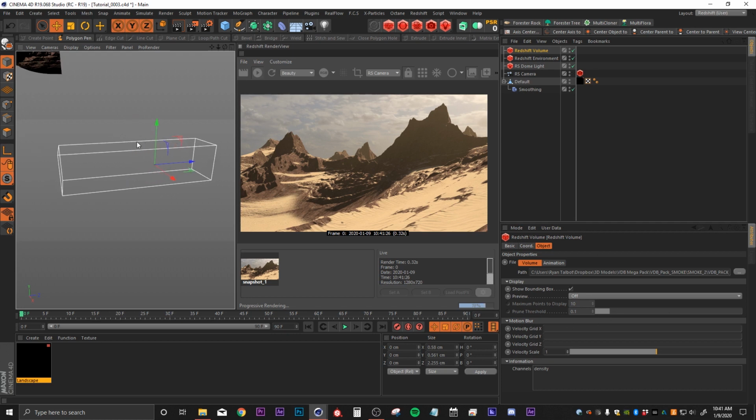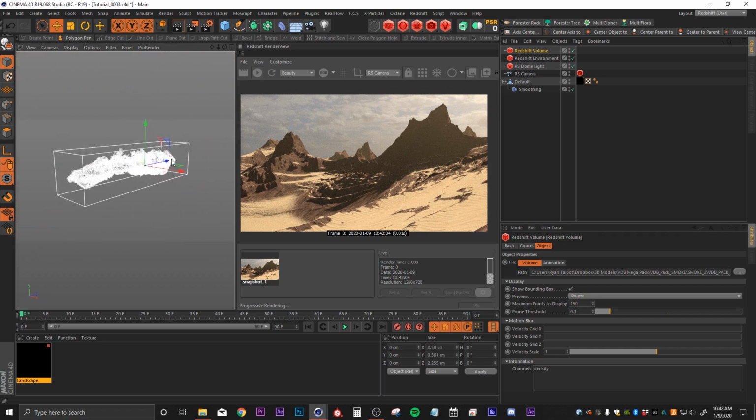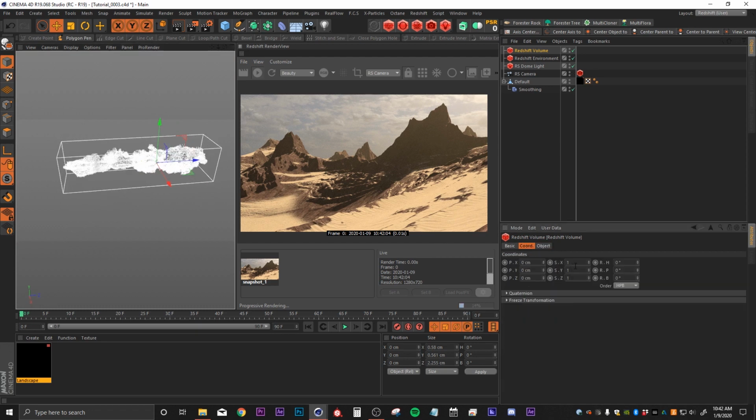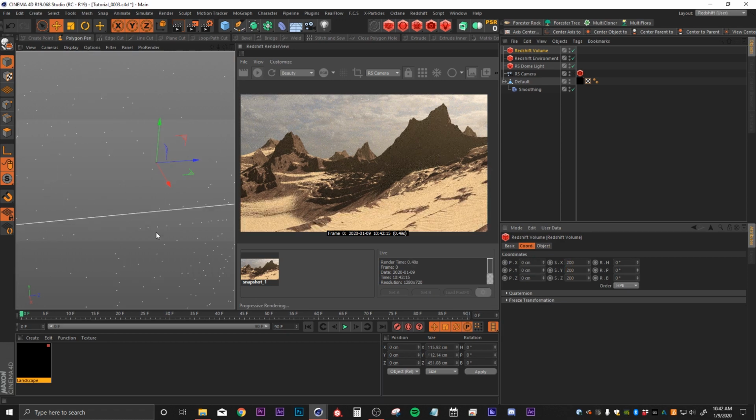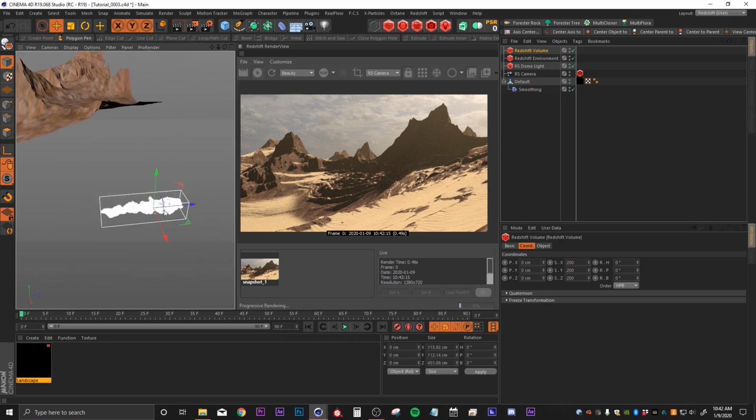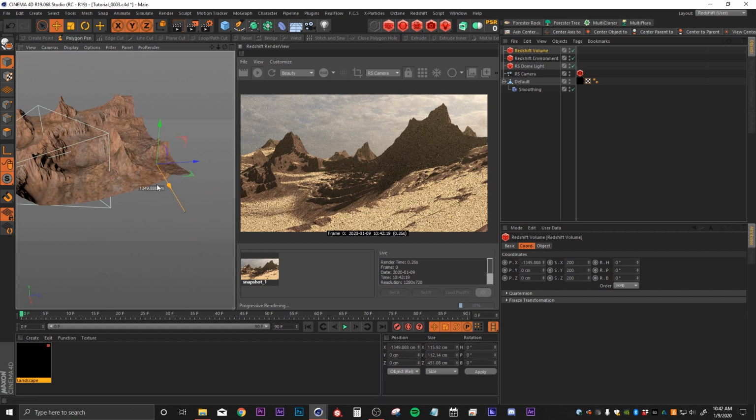So to get a better representation of what we're going to be seeing, let's head over to preview and let's turn this on to points. And I'm going to turn up the number of points to something like 150. And now you can see we have a very detailed representation of our volume, which is great. So I'm going to scale this up to something like 200. And we'll just move this somewhere into our scene where it would be seen by the camera.